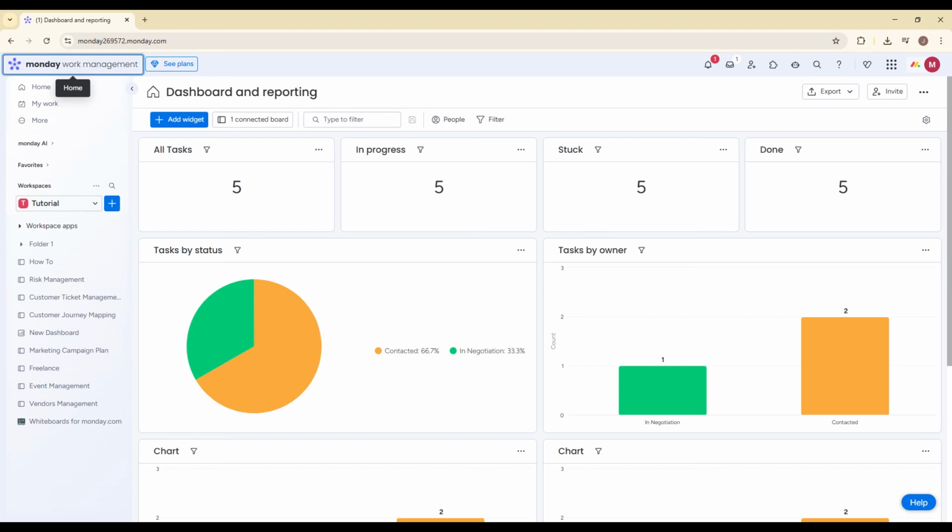First, let's talk about exporting an entire board to Excel. This is perfect if you want a full backup of your board data, or if you want to run deeper analysis in Excel or another reporting tool.